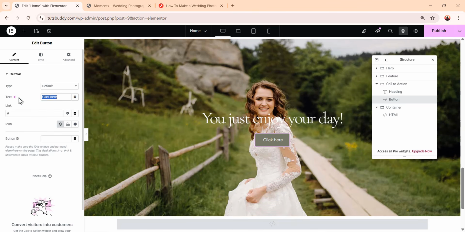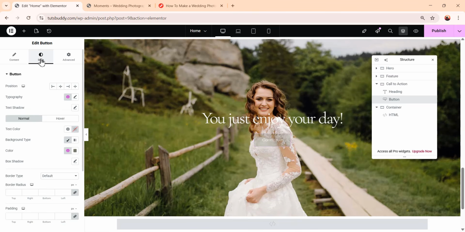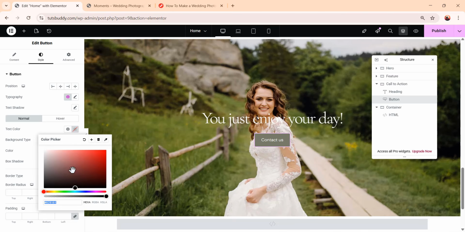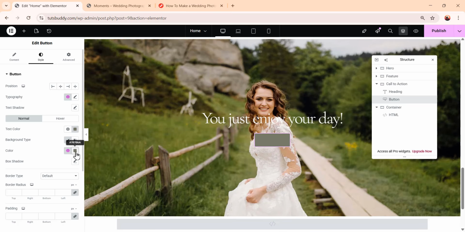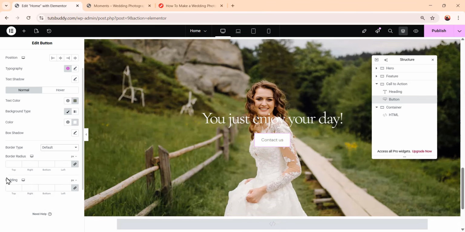Now let's change the text of this. Now let's go to the style tab. And first of all, we're going to change the text color from this color panel. I'm going to make the text color 787B6A. And in this background type, I'm going to select the color white. Now, as you can see, this is looking quite cool.